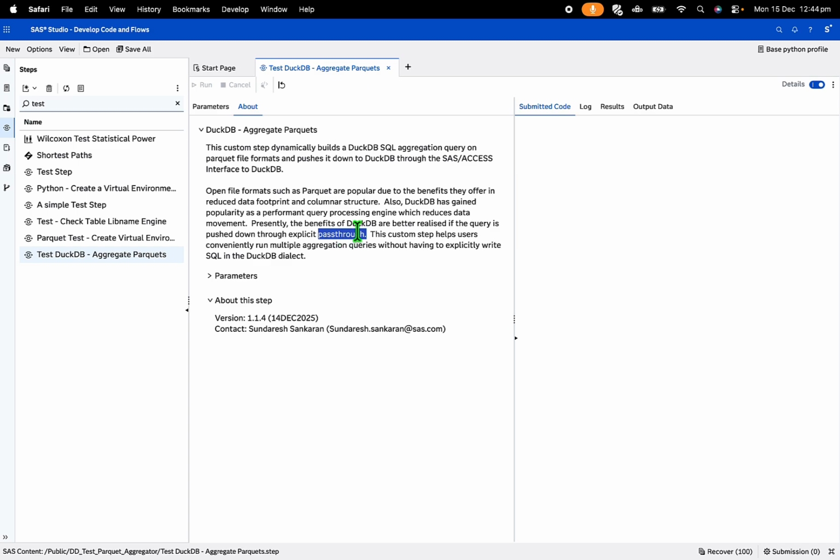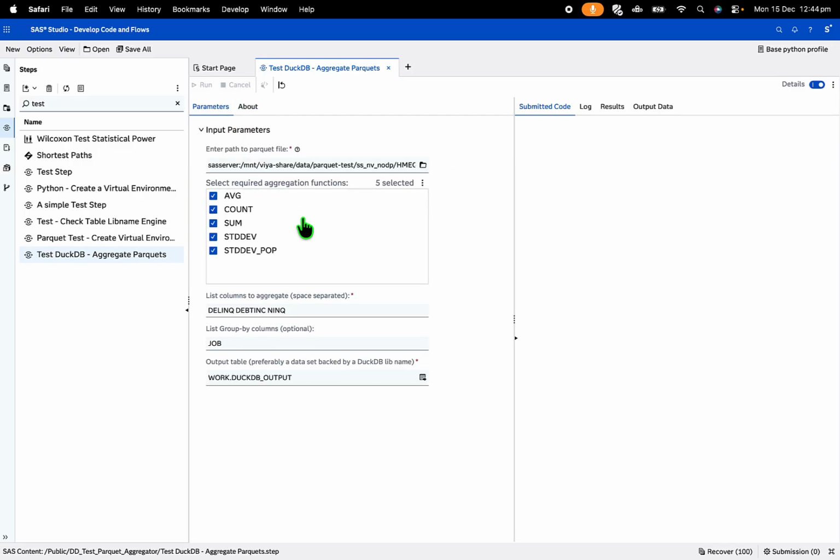That is, if the query actually executes against the Parquet file in DuckDB. So in order to avoid having to do things like setting up a live name in advance, carrying out implicit pass-through, etc., we basically use this custom step as a convenient tool.